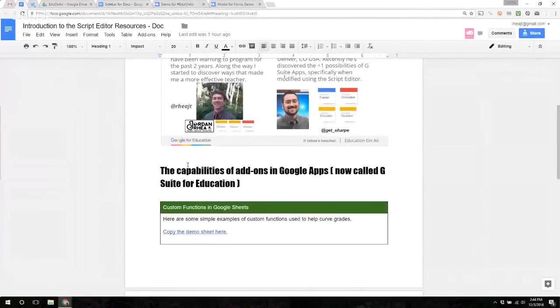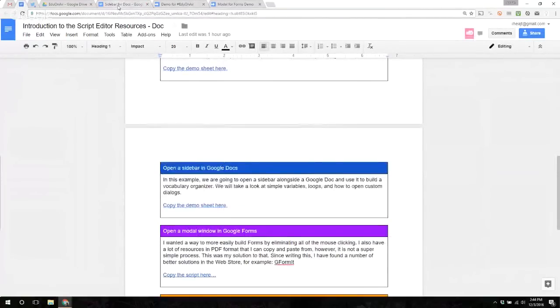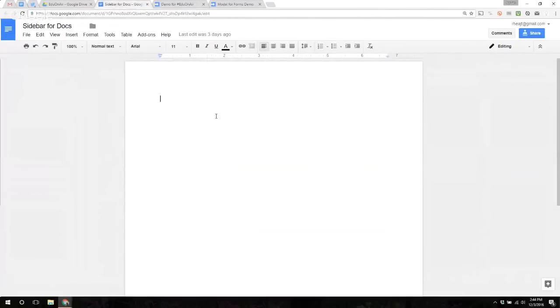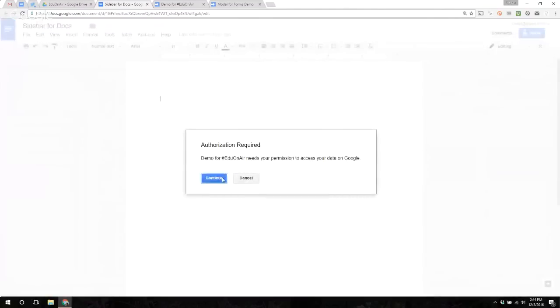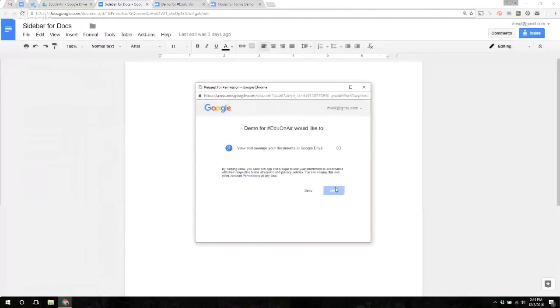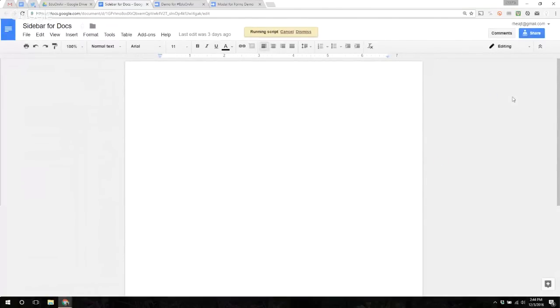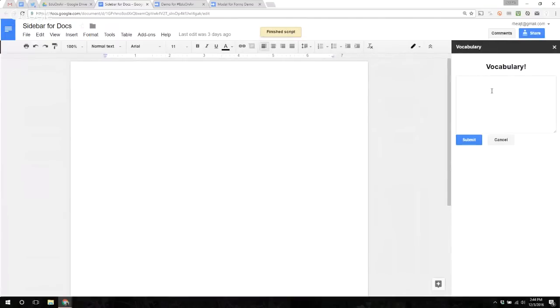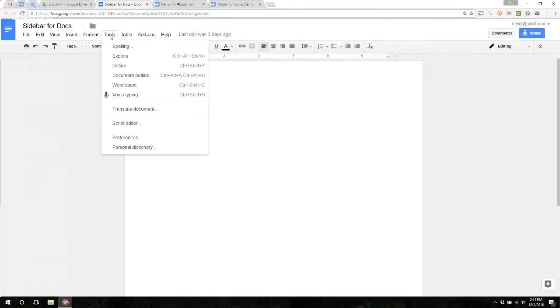In the document, I go down to opening a sidebar in Google Docs, and you can copy the doc right there in the link. But I already have it open, and all this is going to do is open up a little window here after giving some permissions, and it's going to open up this little sidebar window where we can manipulate the document in front of us. So let's show the code for that.